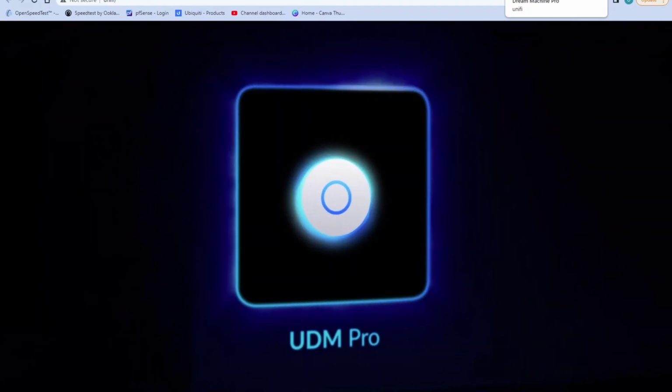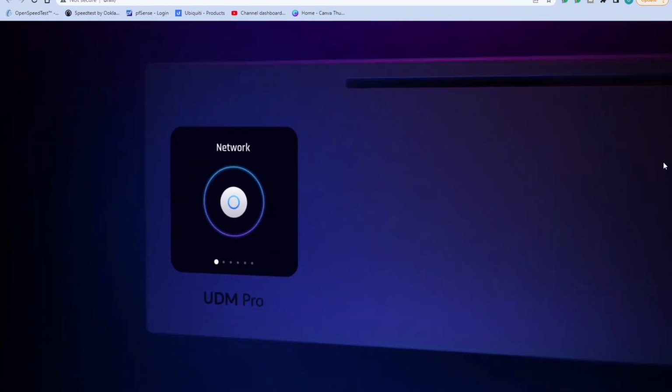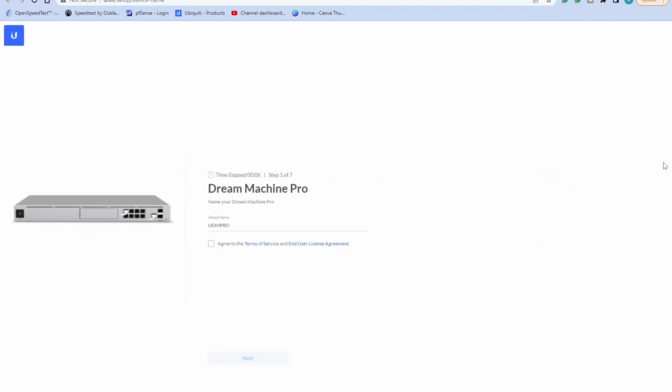Now let's take a look on our computer. Voila, here's a beautiful intro for the device once you're connected to the network. And then now you're going to actually be required to agree to the terms and conditions and name the device. Now I'm just going to add ohm to the actual existing word.